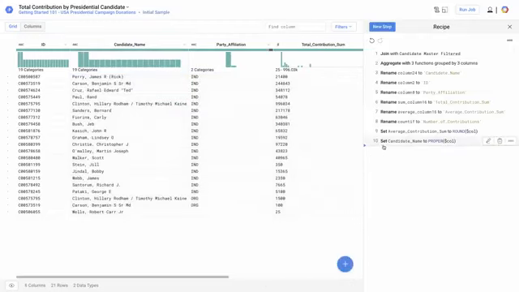You added a new step to the end of the recipe, which set the column Candidate Name to Proper Case. The grid displays the latest version of the data with all steps applied. At any time, you can undo or redo these steps. Your recipe steps are automatically saved after each addition or removal.